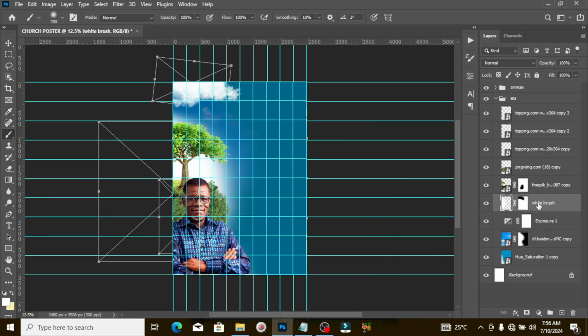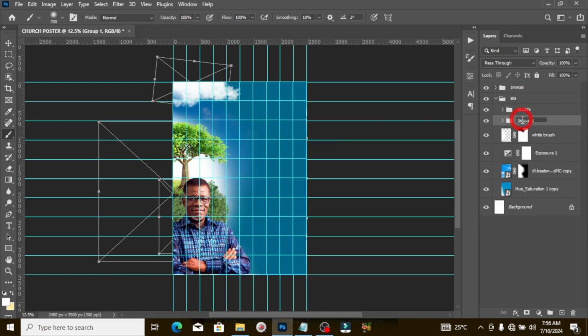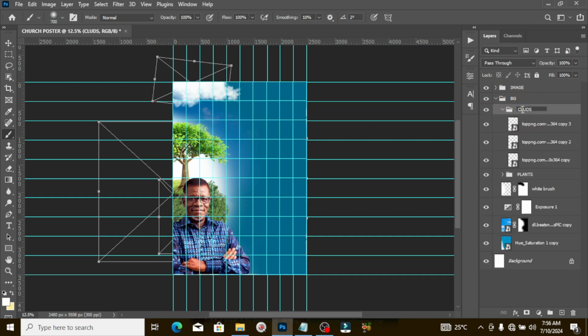Okay, so the next thing also is that you want to duplicate the skies, that's this all the way to the side. I'm going to put it in a group. I'm going to call it clouds, and then these are the plants, right? So I'm going to put those ones also in a group. I'm going to call them plants. Great. Now let's open the clouds. All right.